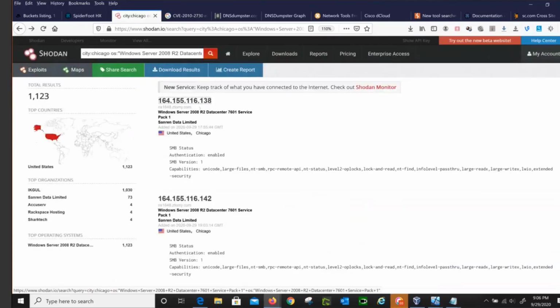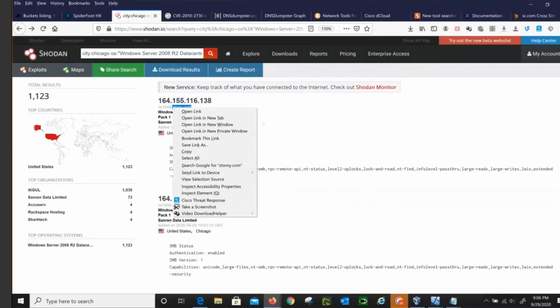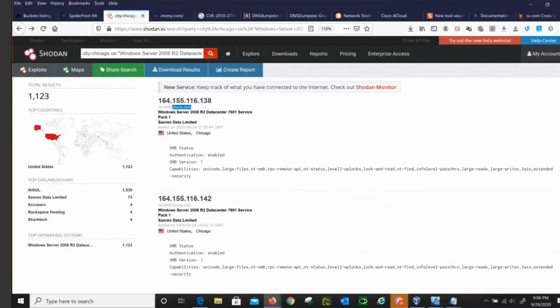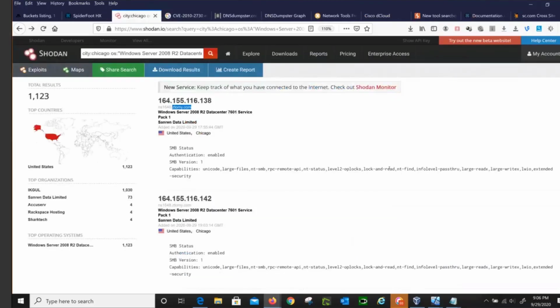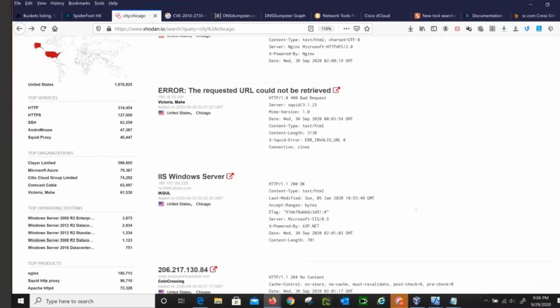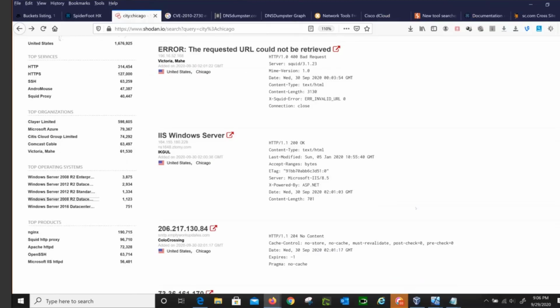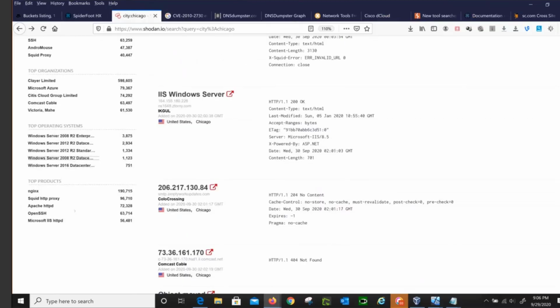I need to name this company Zotomi. Nah, Cisco Umbrella blocks it. So they're probably already compromised and just infected with malware, and my Umbrella is telling me, oh, don't go to that one. Okay, so these are the things to think about. Apache HTTP is another good one to look for stuff, but typically I look for the servers.